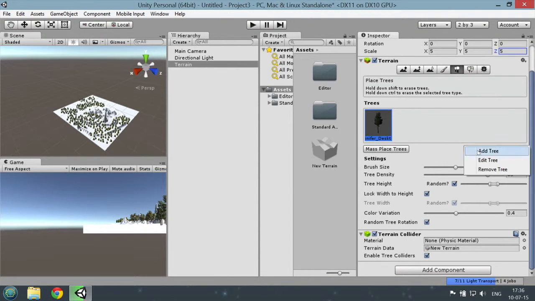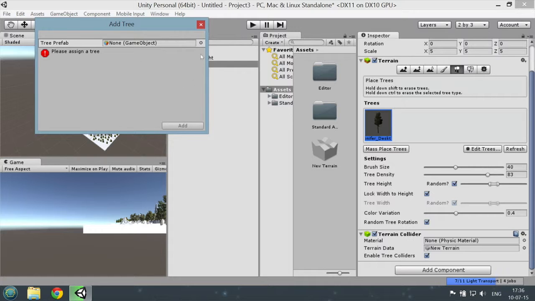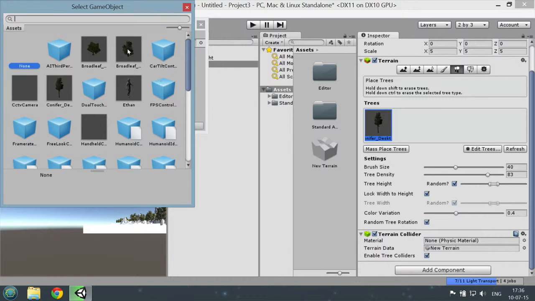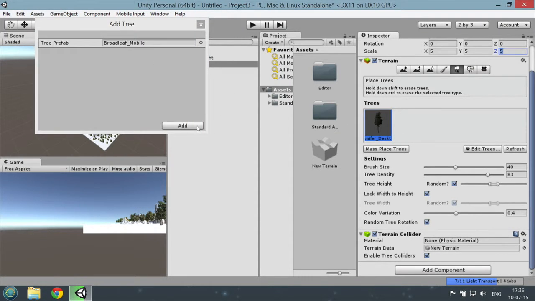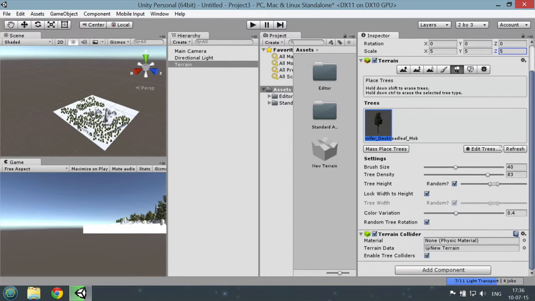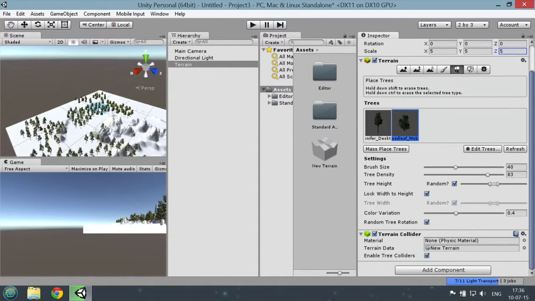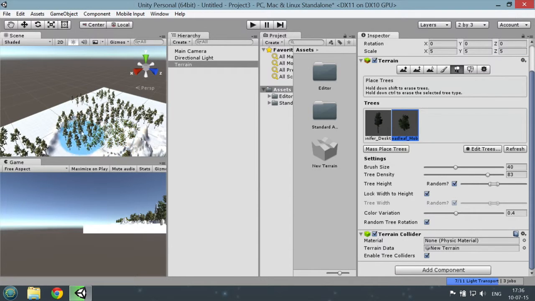I can also add a different tree, edit tree. Let's get the broadleaf tree in there as well. Add. There we have it. I can just select it, and now I have a different kind of tree. So I can just put it there. Okay, those are the trees.